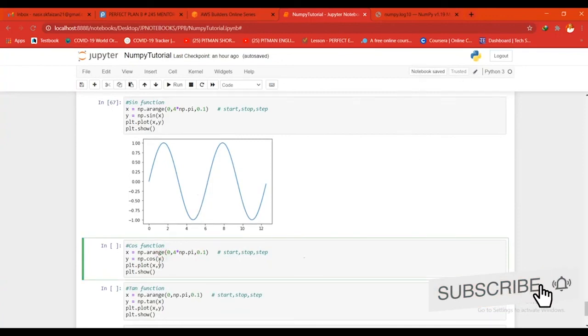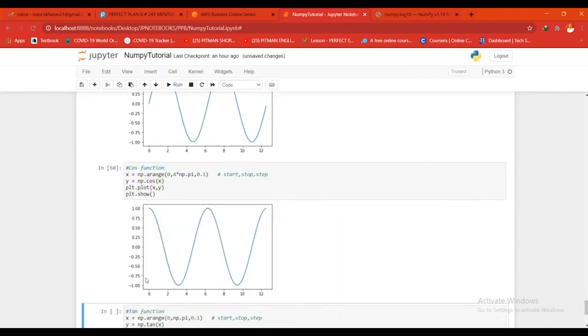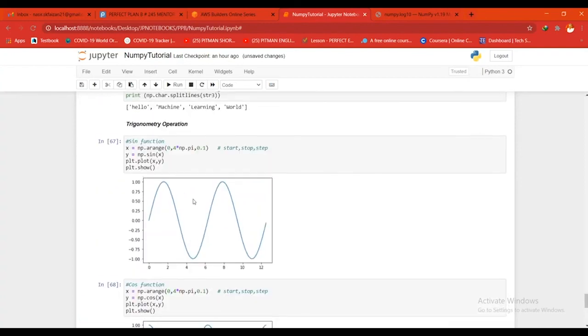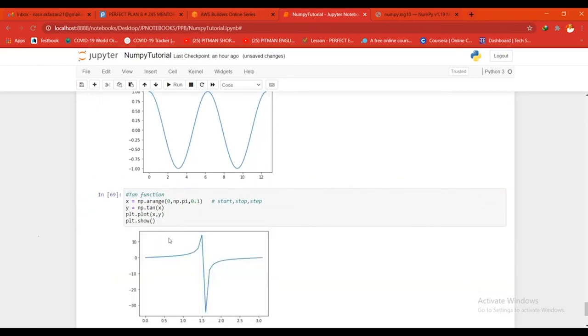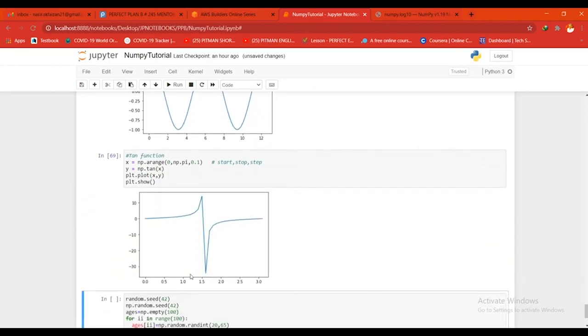And similarly for the cos function, we are using the same thing. The only difference is we are using the np.cos function in this case. So this is a cos wave, this is a sine wave, and let's generate a tan wave now. We are using the tan x function, and this is how a tan wave looks.